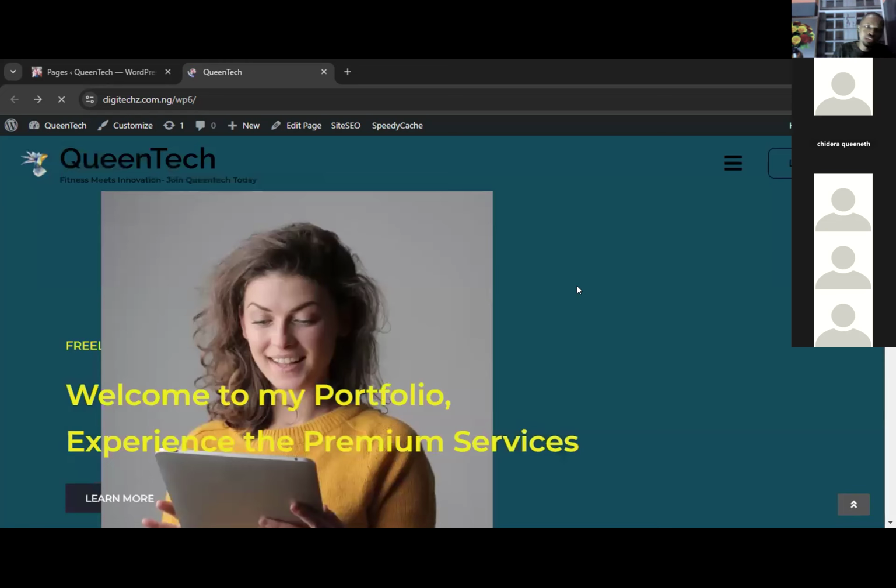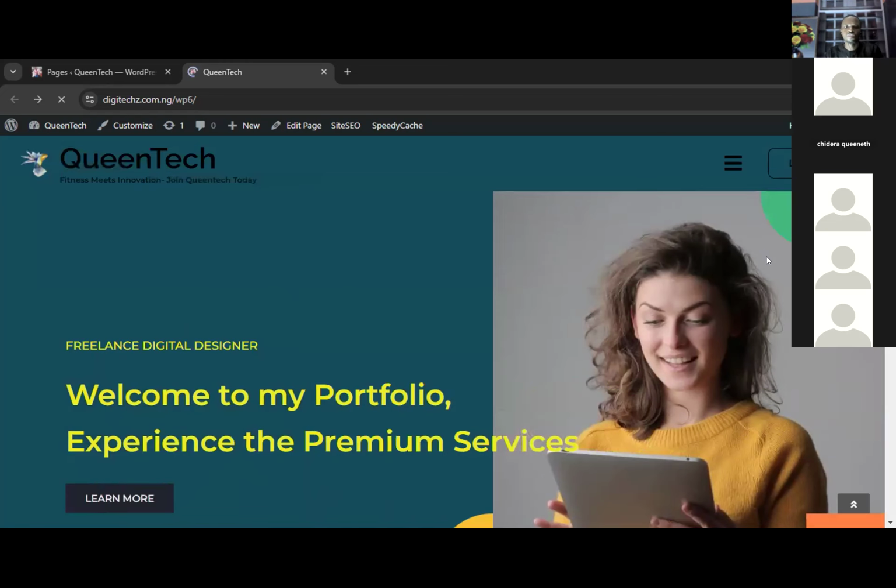Yeah, it's clear. So we purchase. So that means the only thing I can create now is a little drop down, like more pages here. Yes, you can create more pages.